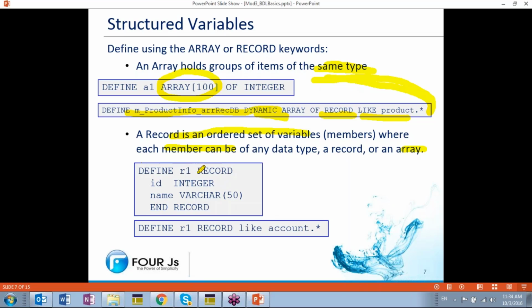So here's an example of a record that has a variable called ID that's an integer. It has another member of the record called name, that's a varchar, a variable length character member, with a maximum size of 50, and that's it. Sorry, here's the end record. Notice records have to be defined with the define and an end record. Define record, end record. And here's our shortcut, define R1 record like account.